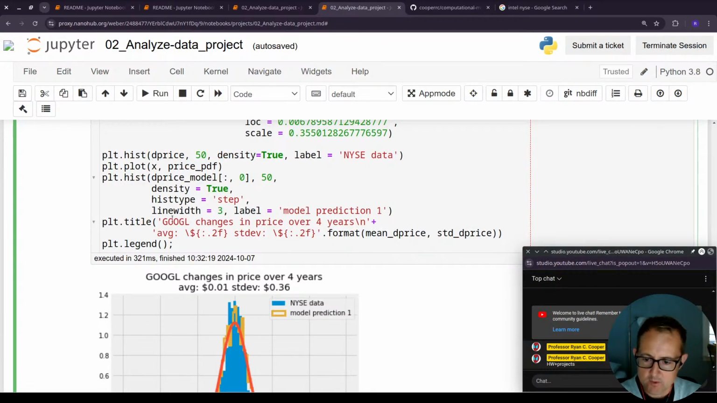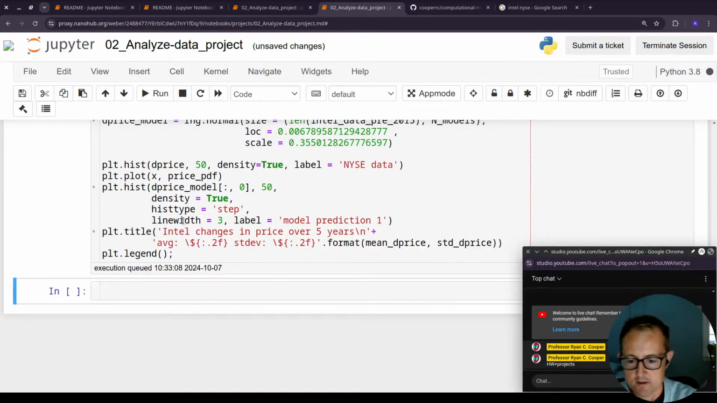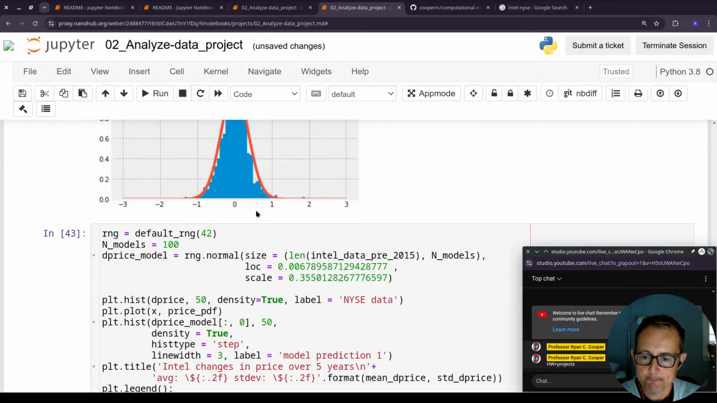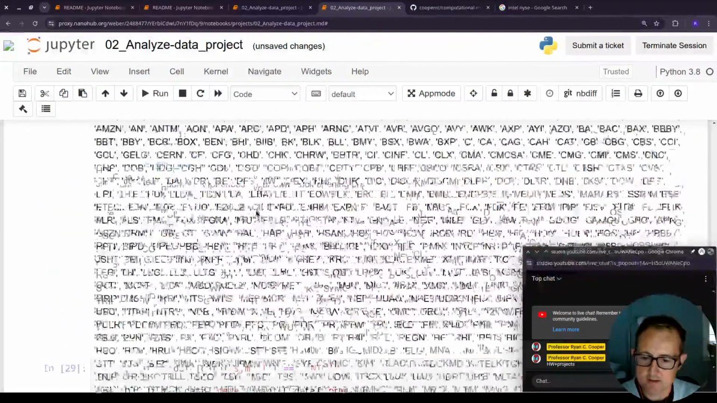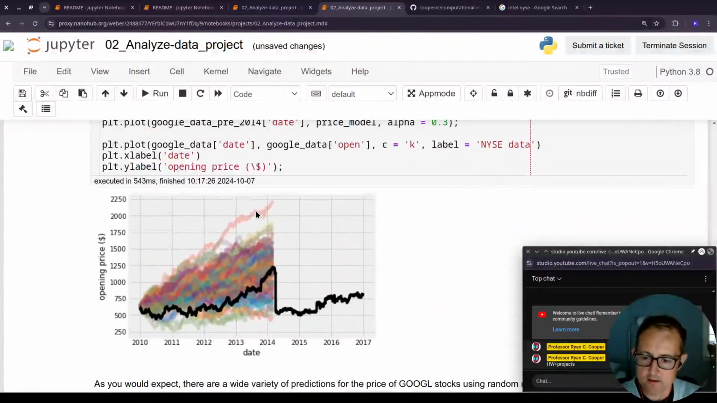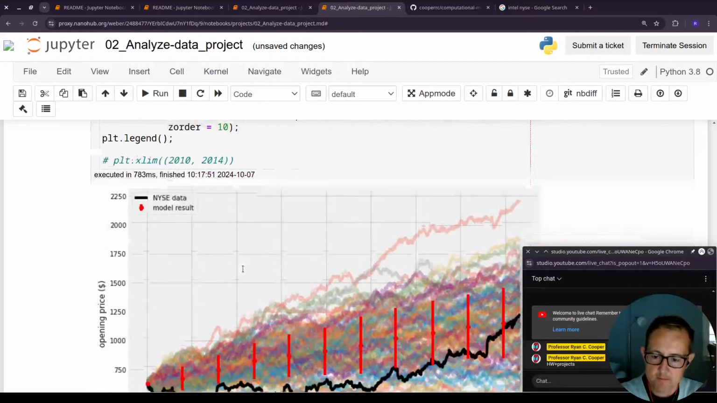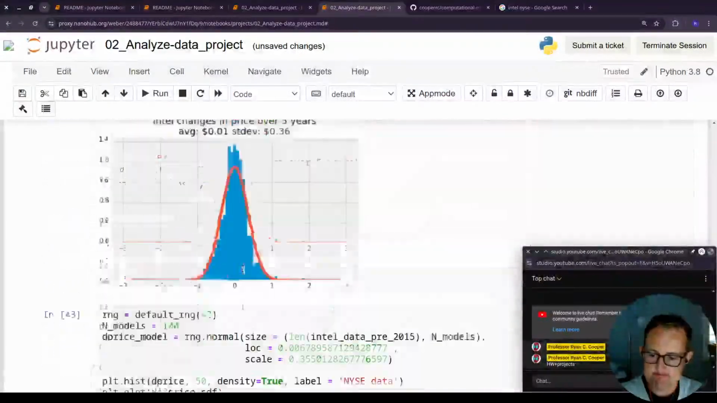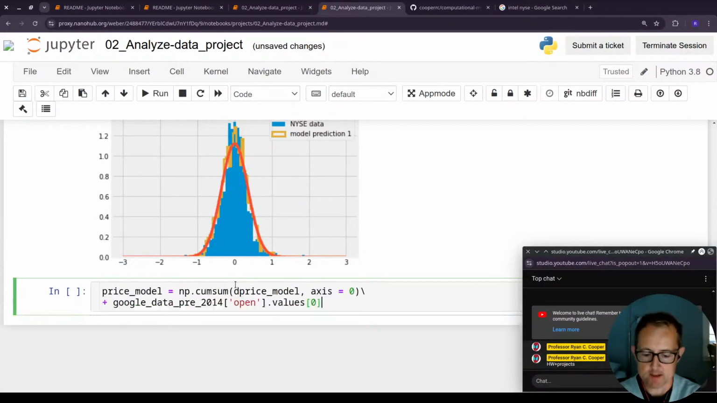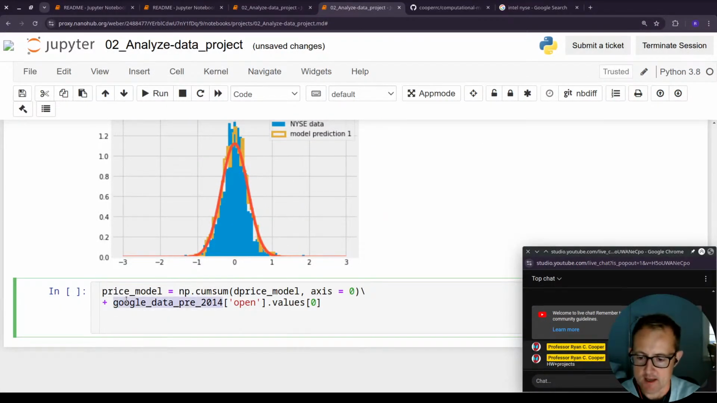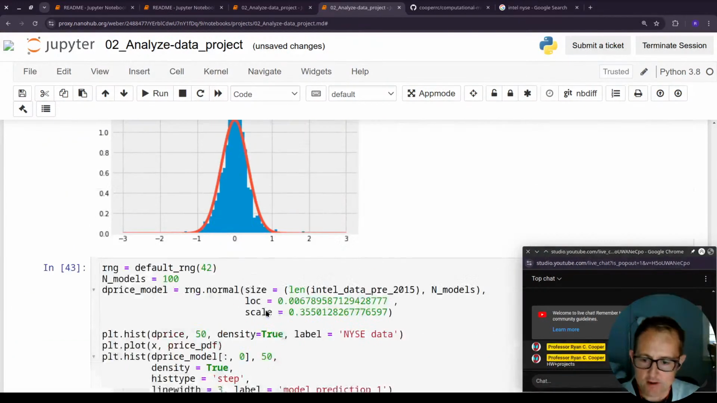And cool. Oh yeah, and let's change this. Intel changes over 5 years. Now I'll come back up and let's start looking at our predictive price. So I'm going to take just this line where I'm setting up my price model as that cumulative sum. Paste it up here. And I don't need that. I need Intel pre-2014. I'm going to add it to that value there.